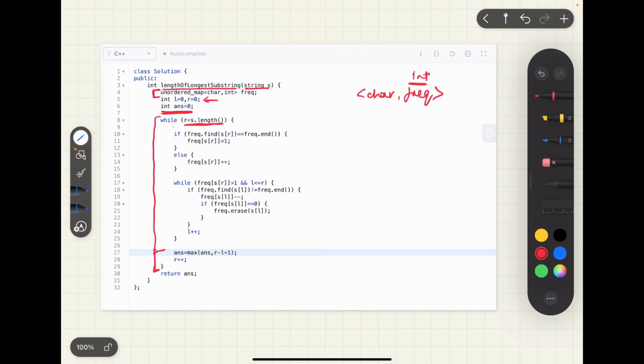So the first thing that we do is increase the frequency of the current element by 1 in our frequency map. This is the new character which has just come into the scope of the substring, and therefore we have to increase its frequency by 1 in our frequency map.